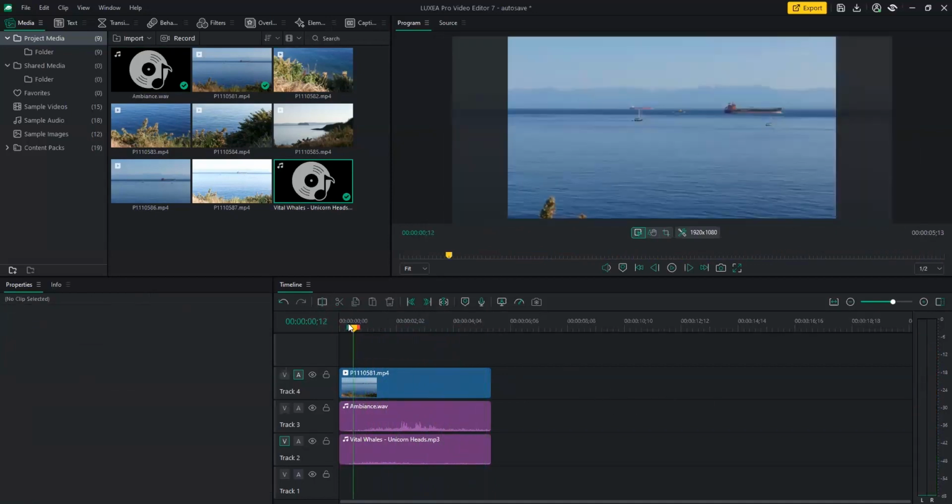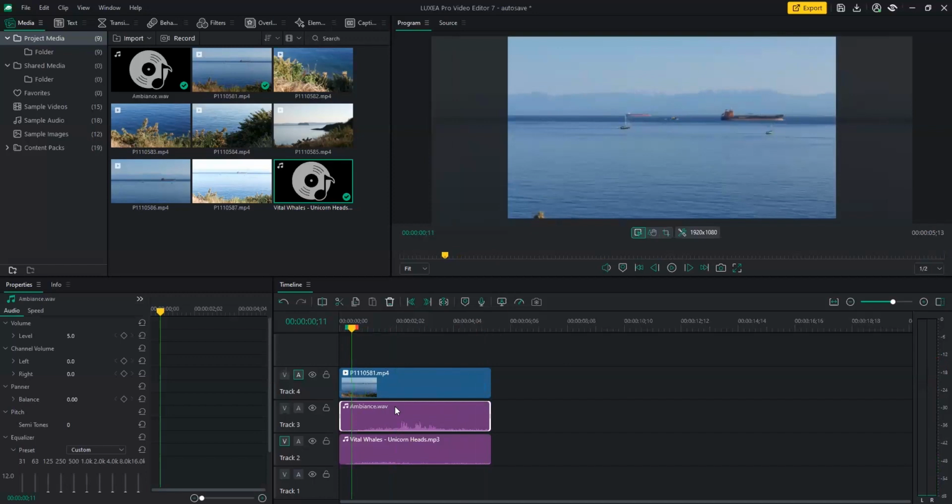Sometimes my ambience track will have a lot of bass, and if I want to make room for music, then I can reduce the low end of my ambient sound, and that will bring up the bass sound of the music. So you're starting to equalize sounds in Luxea 7, which is amazing.